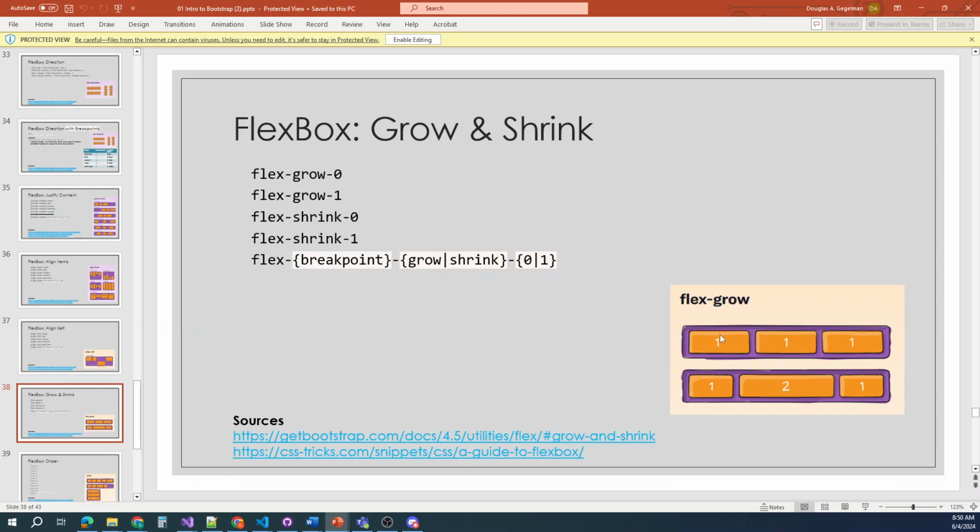Grow and shrink. You can set the values: 0 grow, 1 grow, 0 shrink, 1 shrink. Same way as we did on the Flexbox stuff last week. Again, this one we're just using Bootstrap's version of Flexbox, so it's just more shorthand kind of thing is all it's doing. So you can do flex, set a breakpoint, extra small, small, medium, large, extra large. Say whether you want it to grow or shrink, and then you set the size 0 and 1.